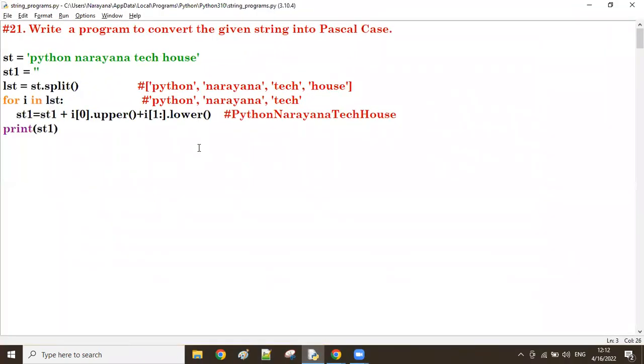Good morning, guys. In the previous session, we discussed a program to convert the given string into Pascal case. Pascal case over. Now, let us try to convert the same string into Camel case.